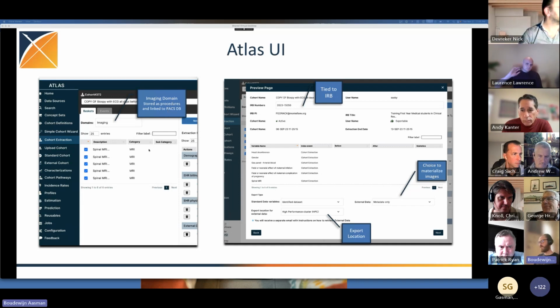Once a user is happy with the different variables that they've selected, it brings them to this next screen that allows them to select the IRB that they've chosen for this cohort. It shows whether or not they are able to see patient level information through this IRB. They can choose where to export the data to. Right now, it's only possible to send it to our HPC environment.